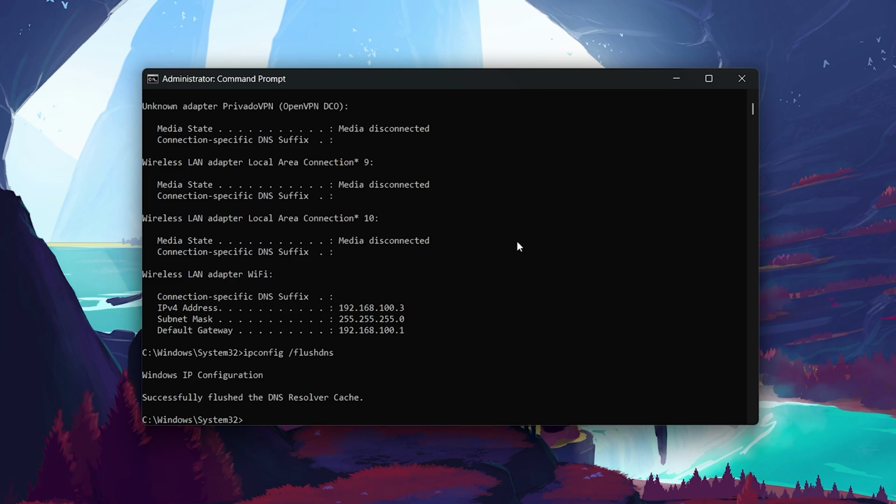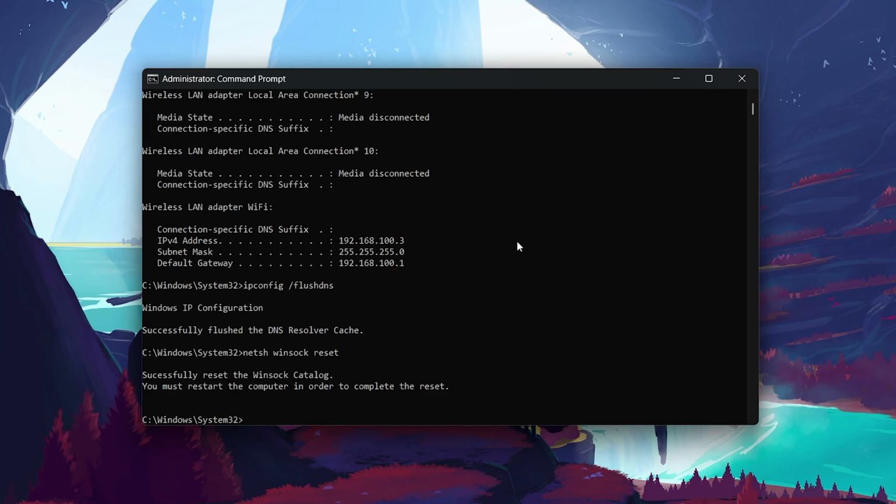Once you've done these three, there's one more important command you can run, netsh winsock reset. This command will reset the Windows socket, or Winsock, catalog to its default state. Winsock is responsible for handling network requests from programs and browsers, and if it's misconfigured or corrupted, you can face network issues. Resetting it often fixes connectivity problems.